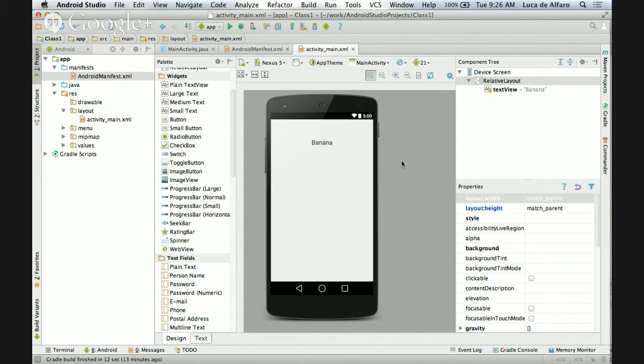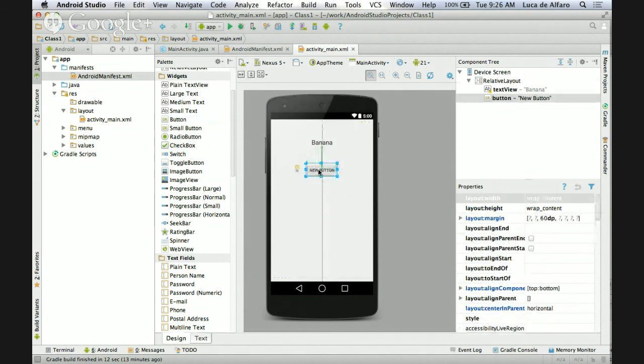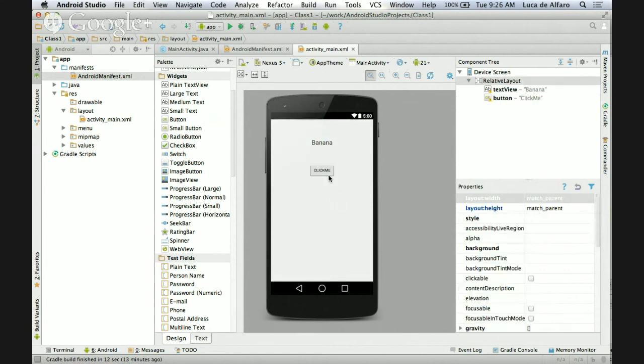Okay, so now we have our banana. We can also put buttons, like a new button, okay? And you can say, click me. Okay, and so this becomes the name of the button. You can add images, toggle buttons, check boxes, you know.